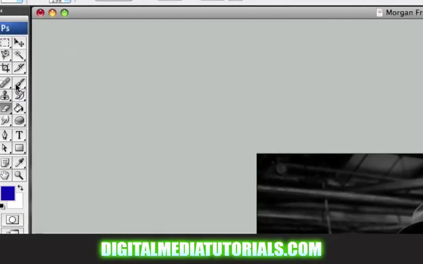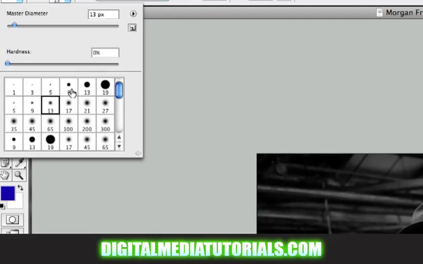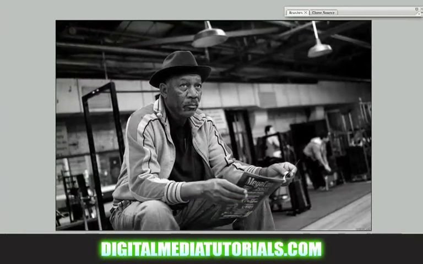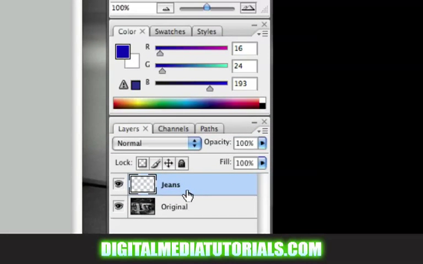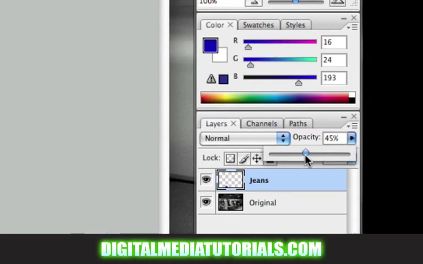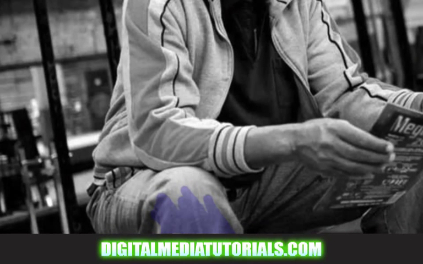Now, go back to my paintbrush. Make sure I use a hard edge brush, and I'm going to start painting. It's a blue blob. Don't like it. Can't see the jeans. The solution, look at your jeans layer, look at opacity, drop the opacity down. That's all you have to do. And just experiment with the percentage by dragging the bar.